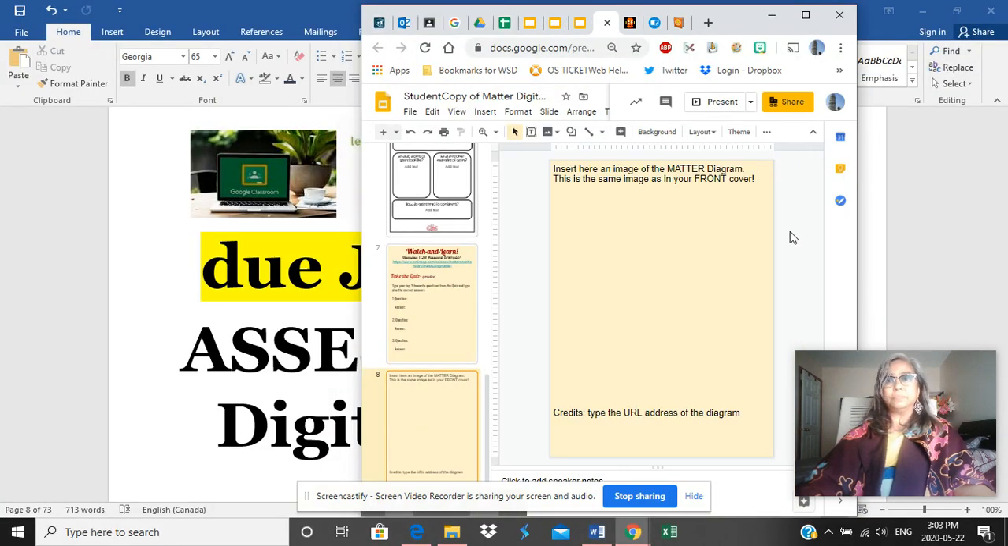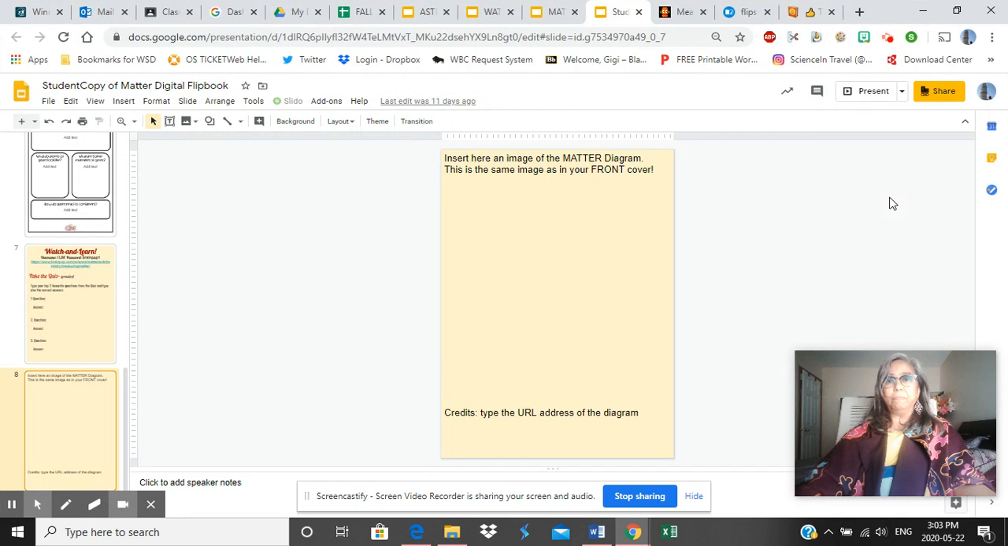That's the short DI on the flip book on matter. So make a good year-end turn in of the assignment with matter.